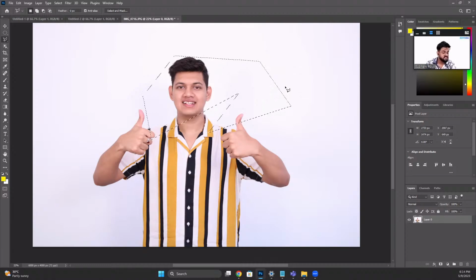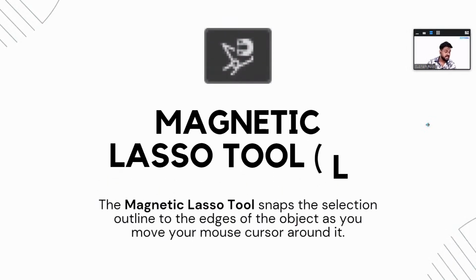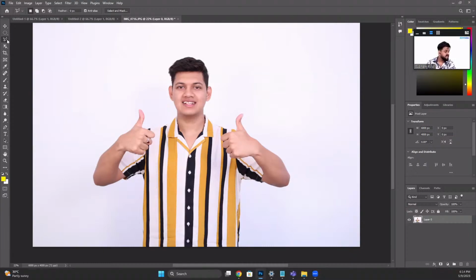If I close it, this area would be selected. Next we have is the magnetic lasso tool. The magnetic lasso tool snaps the selection outline to the edges of the object as you move your mouse cursor around it. Now, if we see that practically, you can see I selected the magnetic lasso tool and it automatically snaps to the selection. If I move it slowly, it makes a perfect selection. You can see over here, but I'll just go a bit faster. Now, say, if I close it, this is the area that would be selected.